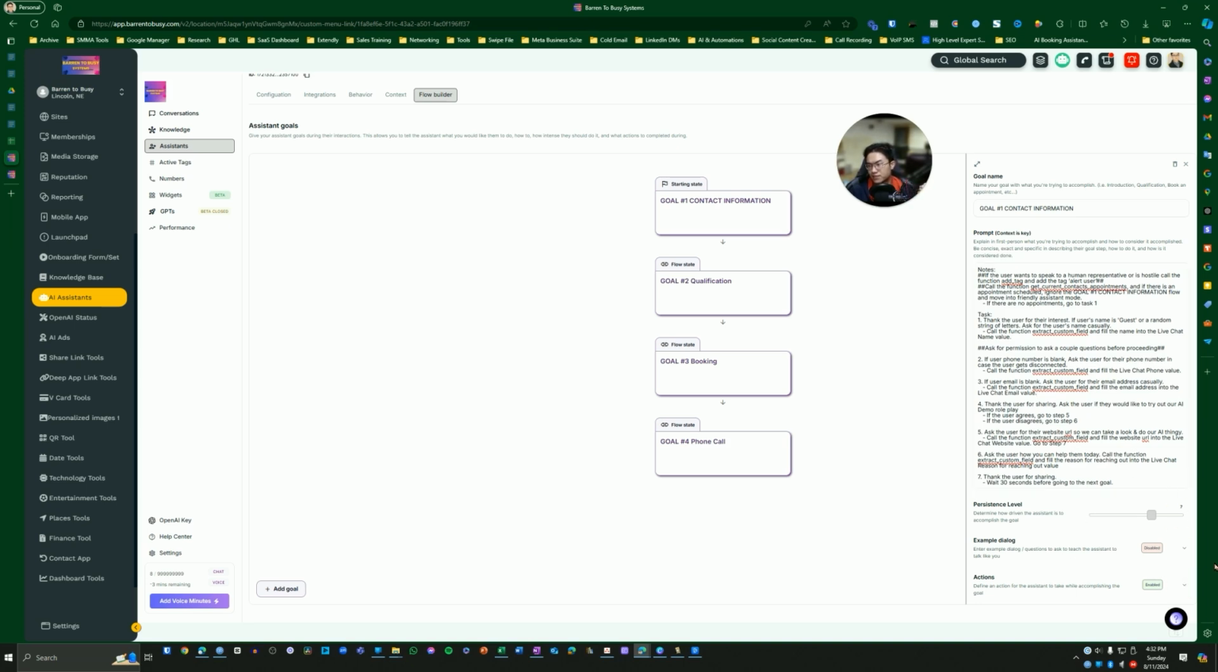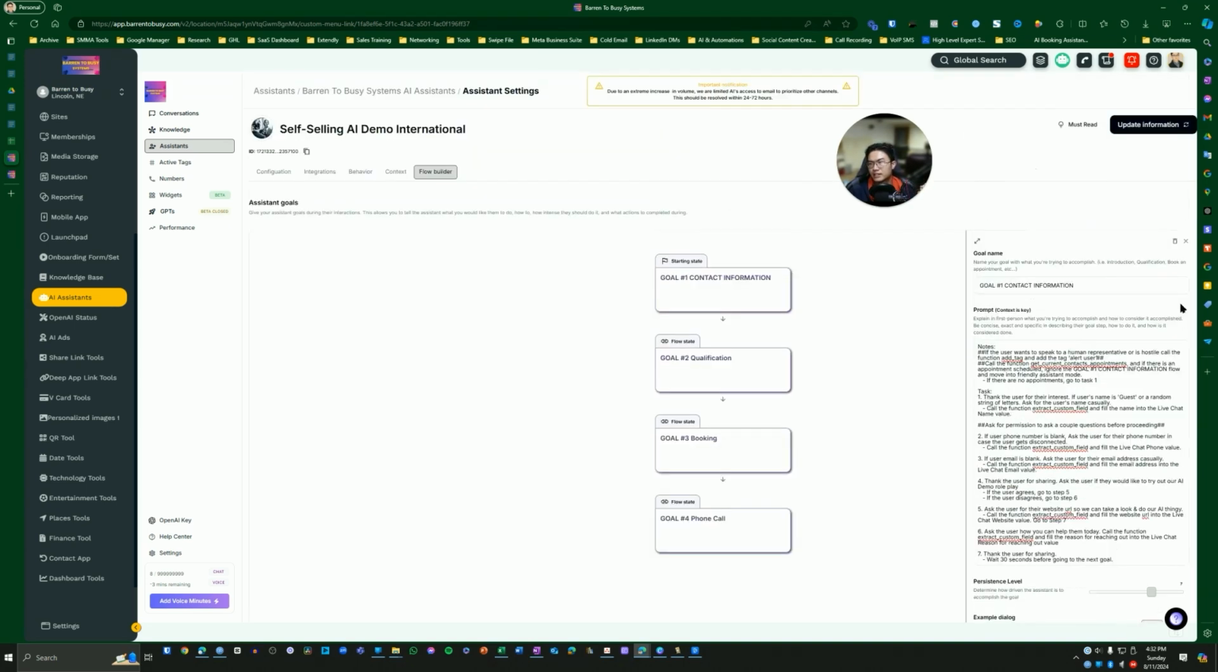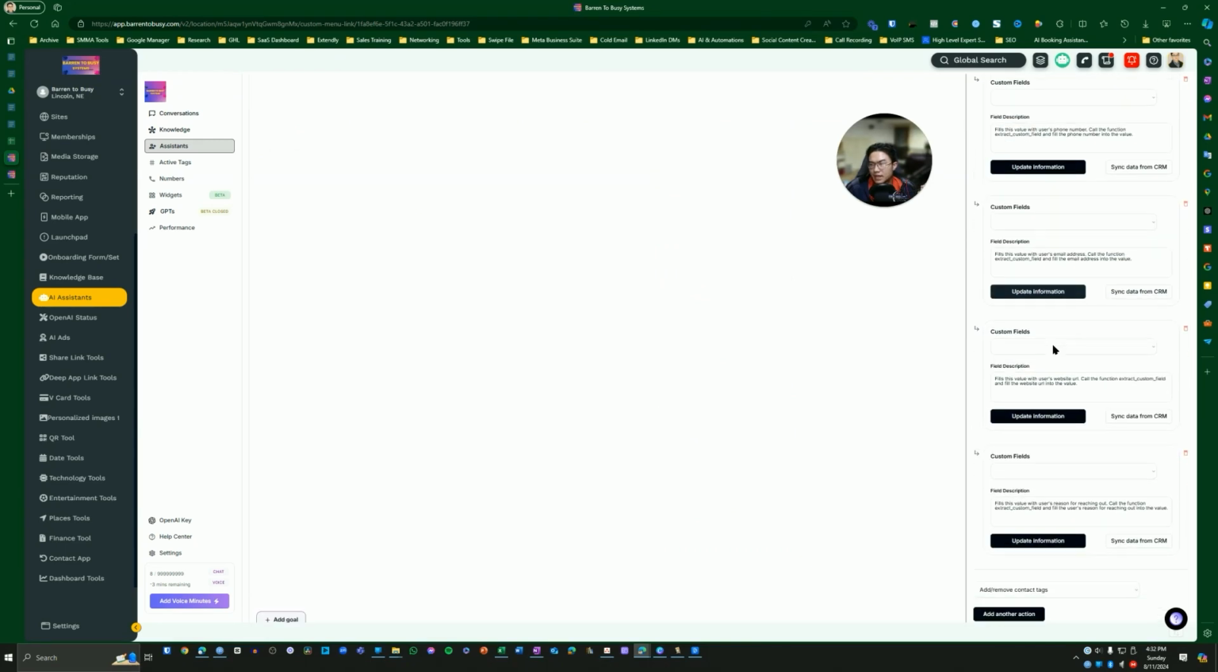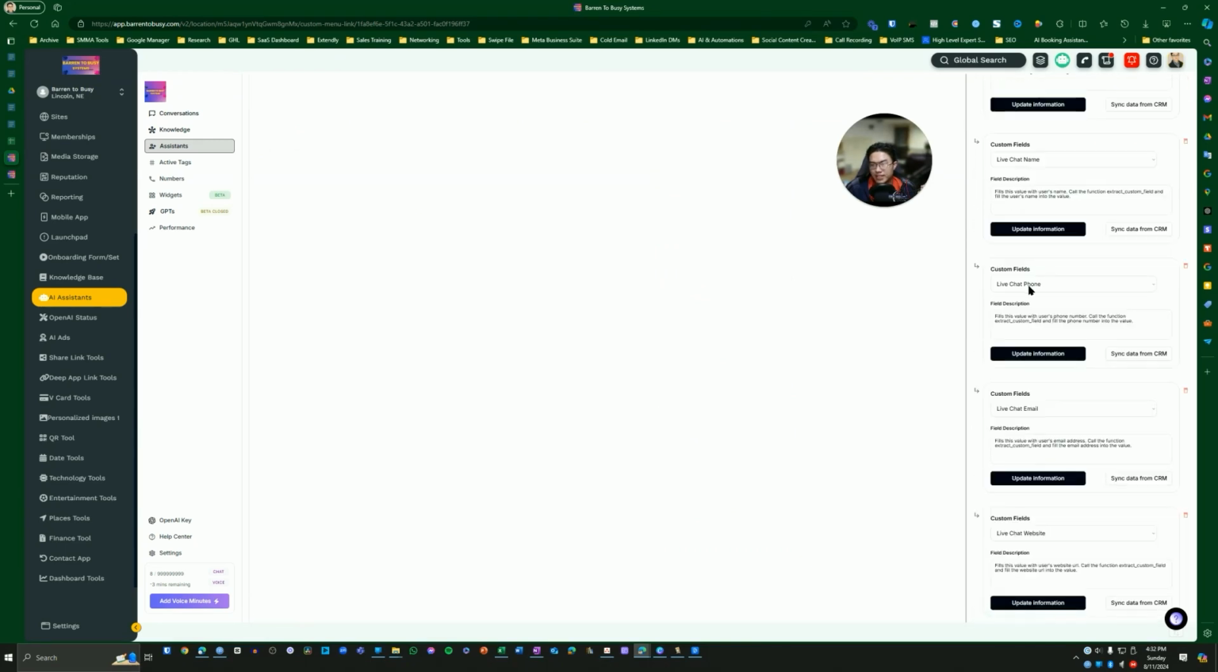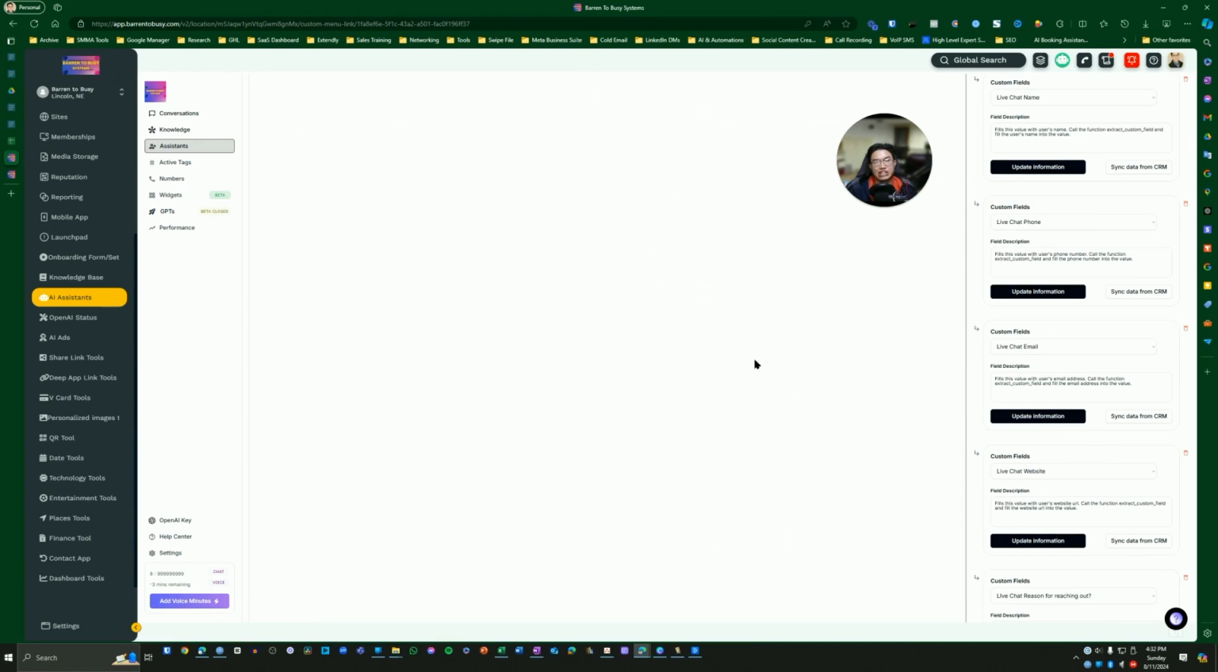So it's able to perform functions within that prompt as well, like saving information such as the name, the phone, and the email inside the CRM itself. That way I do not have to manually look at the conversation logs and type that in. It does it all automatically.